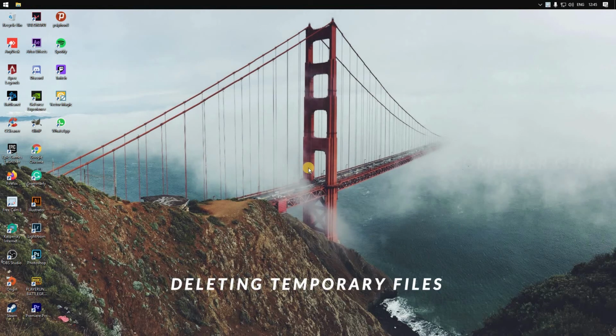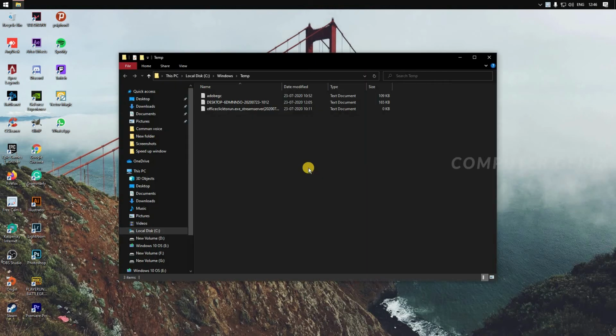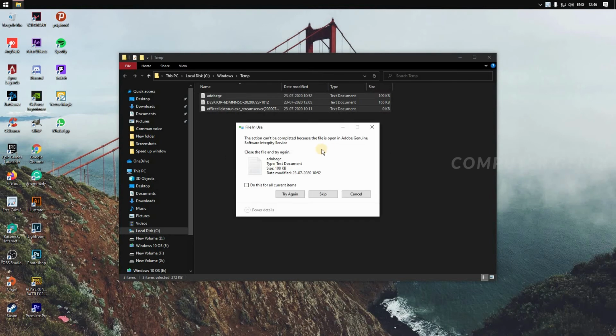Deleting temporary files on the system. For that, you need to go to Run. Press Windows key, R. Type temp, click on OK. You will see a bunch of files here. These files are only created for one-time use. Programs sometimes store temporary information in the temp folder before a program closes. It usually is never used again by the program. So select them all, hit Shift Delete on your keyboard, and it will delete the files forever.